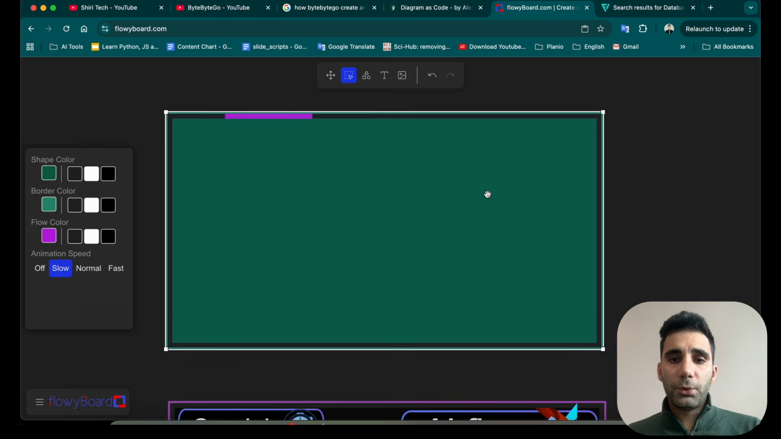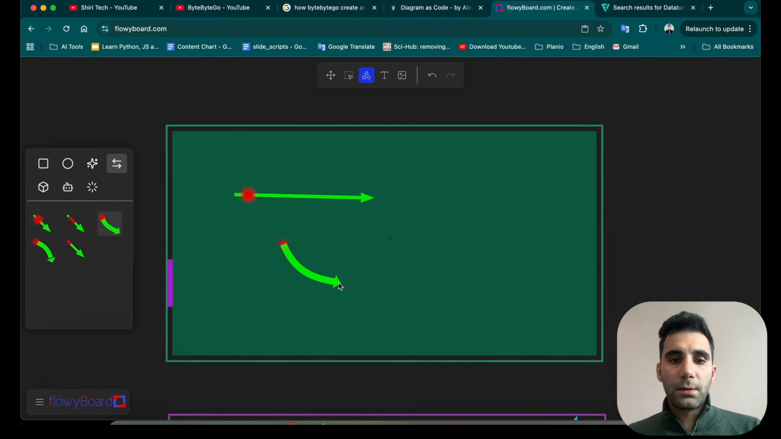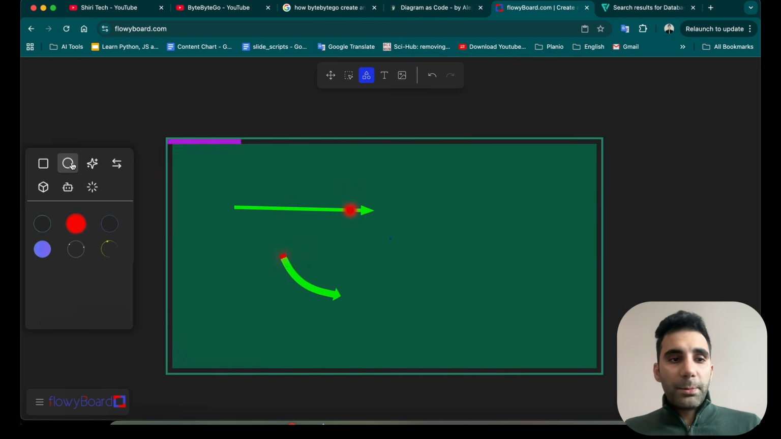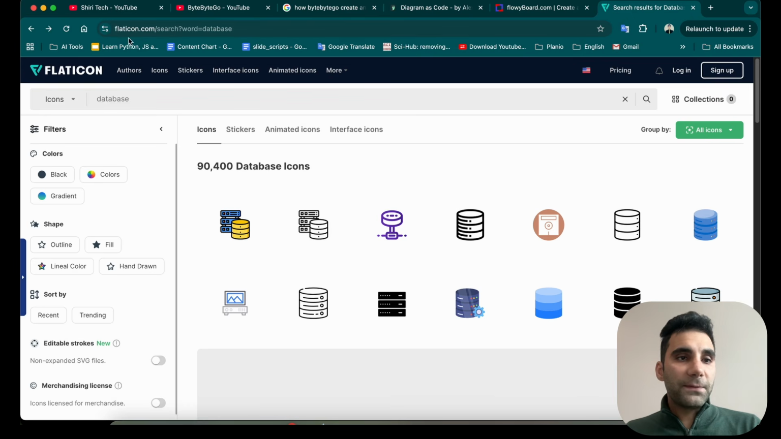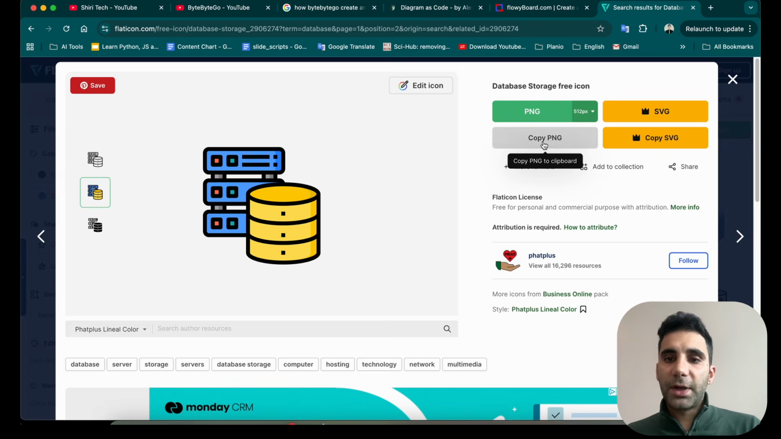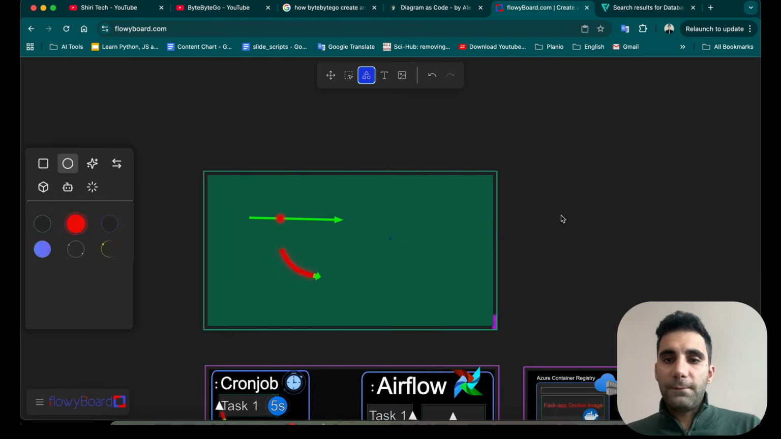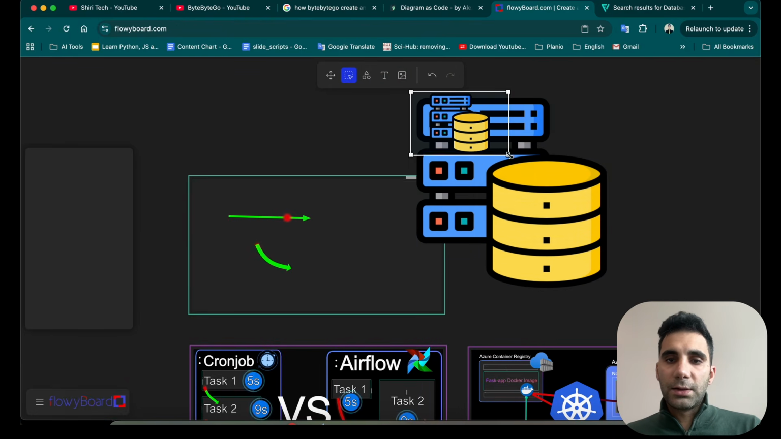Now you need to put all your elements. It also has other parts like flows. Here you can have different flows. You just need to come up with a nice design. So it comes with very basic shapes. If you want to have a logo or a PNG file here, you can have it. I usually use Flaticon to have my icons. For instance, I can search for database here, and here I like this one. Simply I can just copy PNG and then Control V and paste it here. I just need to select it and resize it.